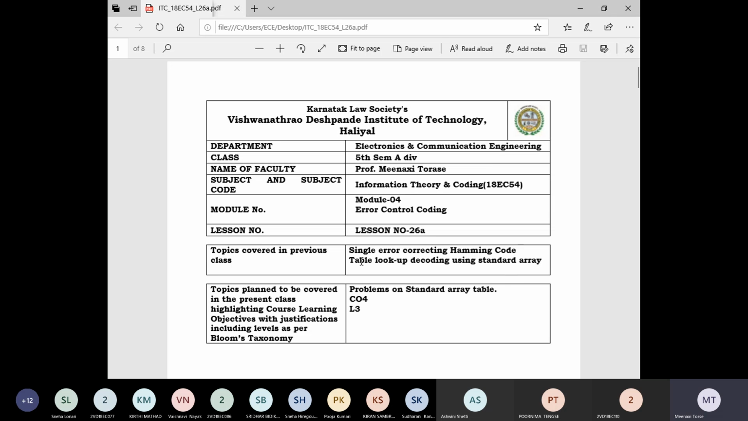And we have gone through table lookup decoding using standard array, the procedure and the steps to construct a standard array table for an n comma k linear block code. So in this class we'll solve a numerical on standard array table. Using this standard array table, we need to detect a transmission error that occurred in the received vector.